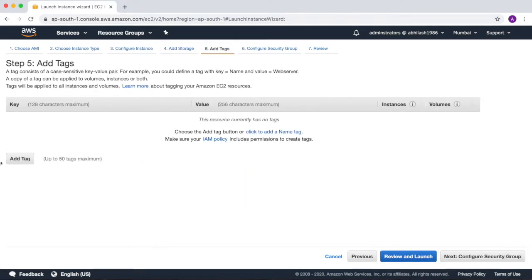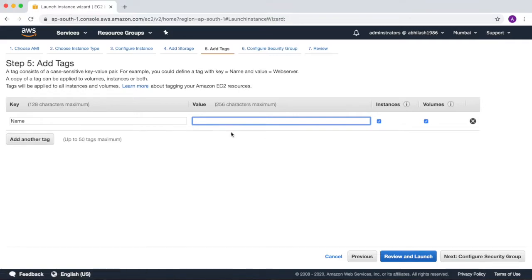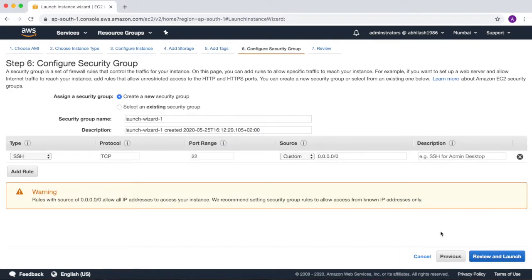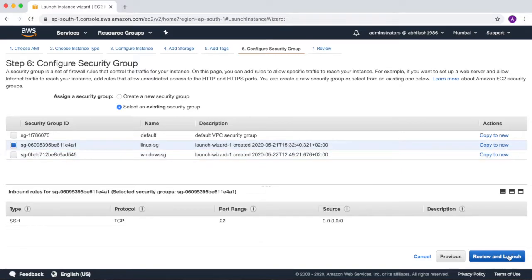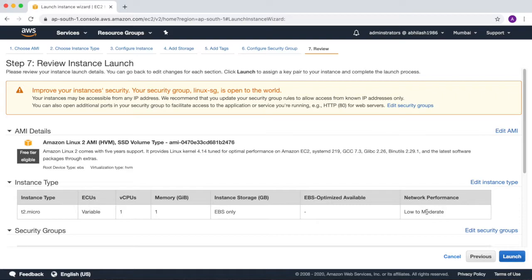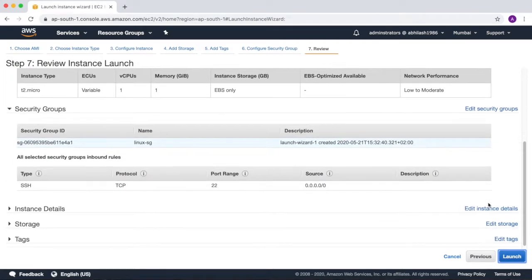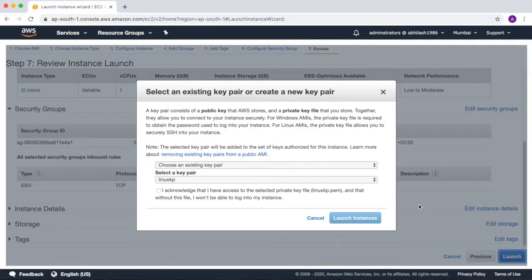For now, let's just go and add a tag, add a name tag and give it some name. We will give it a name something like Linux snapshot. We are just going to review and launch. Before that, we need to configure a security group. We are not going to create another security group, but would rather use the security group that we created last time, Linux SG. It shows you a warning, which is okay because it is open to the entire world. And that's all. We are just going to launch this instance.